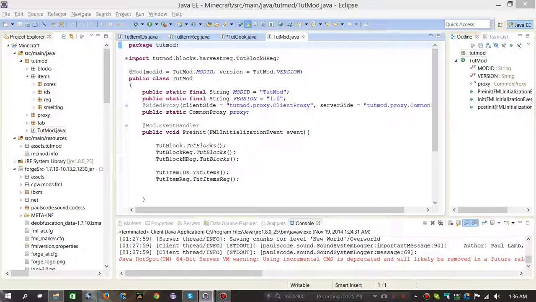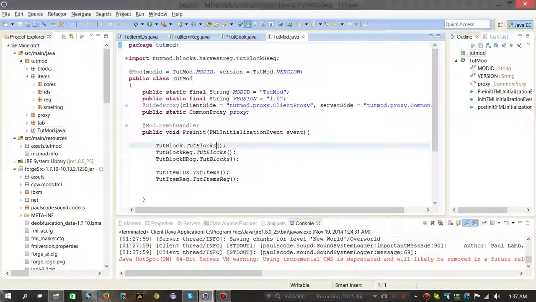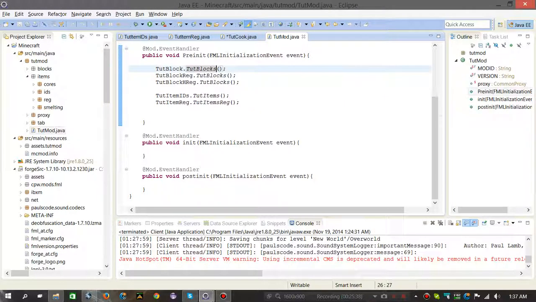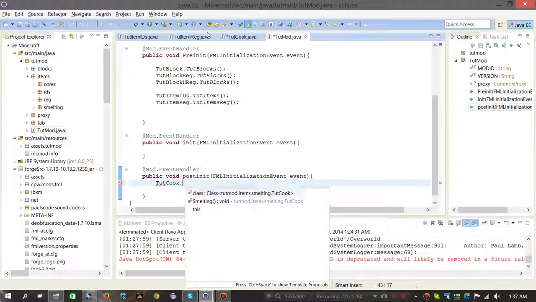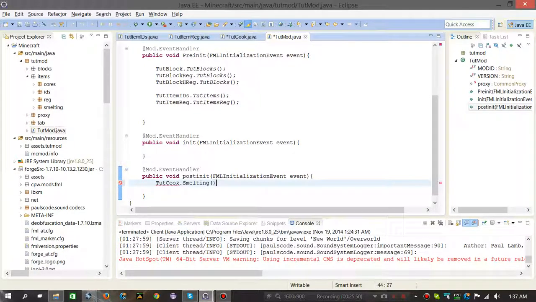I think, yep, this one actually has to go underneath the postInit. So we need to put TutCook.smelting void and semicolon.